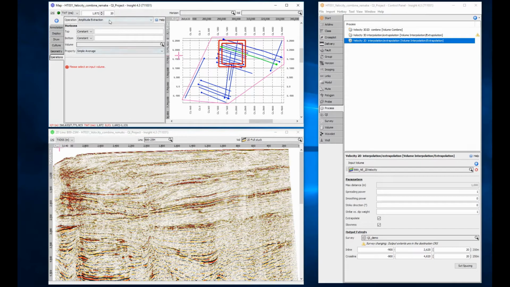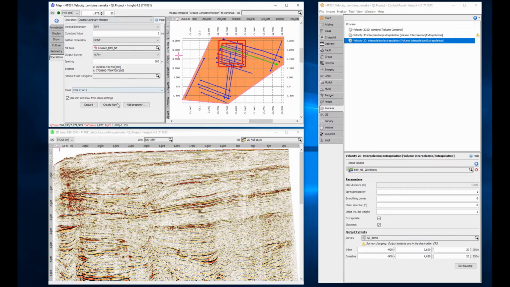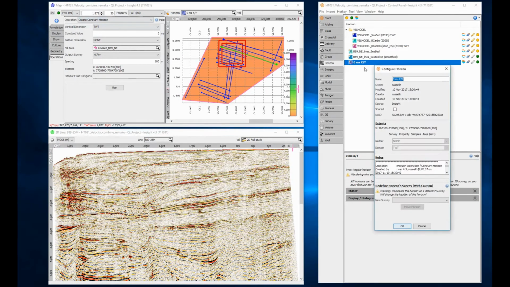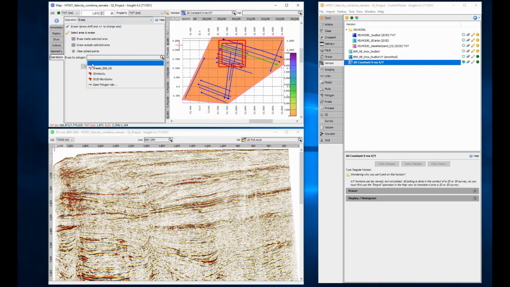Use the map view operations to create a constant horizon with value 0. Set the limits to the polygon defining the 2D survey velocity. Rename your horizon to keep track of your work. Use the map view operations to erase a hole in the horizon using the 3D-2D blend polygon.